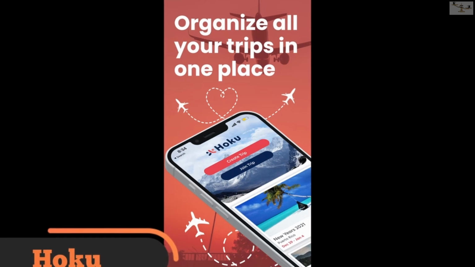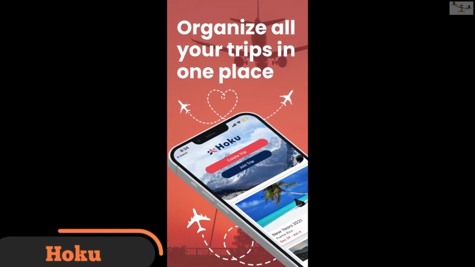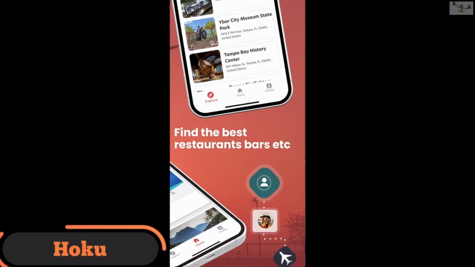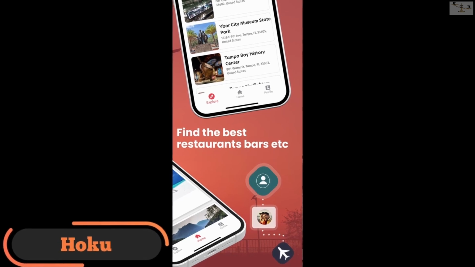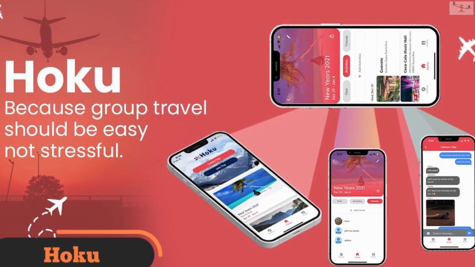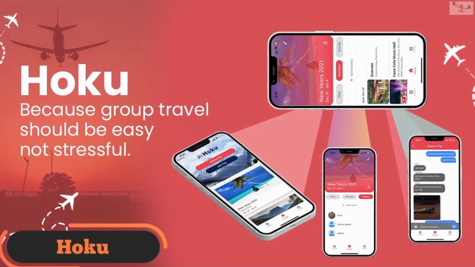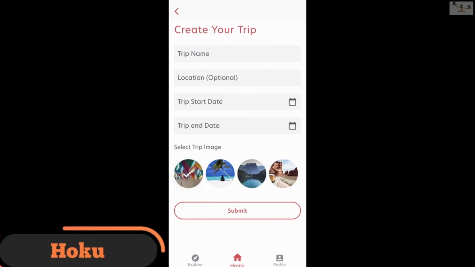Top 1. Hoku, Android, iOS. Super simple group travel planning app. Hoku Travel is a mobile application designed to help travelers find and book authentic cultural experiences around the world. The app features curated local tours and activities, personalized recommendations, and a user-friendly interface that simplifies the booking process.